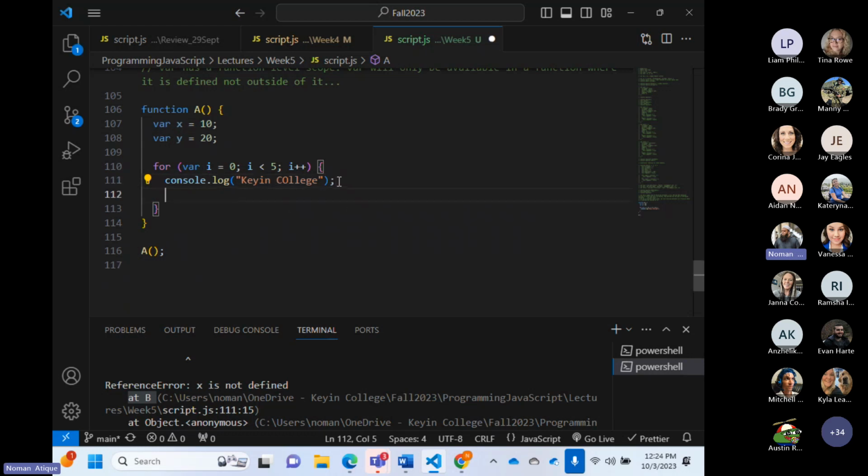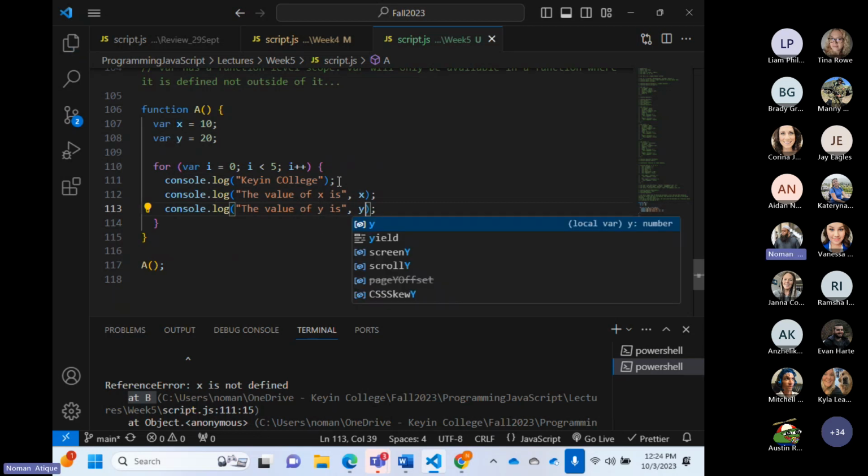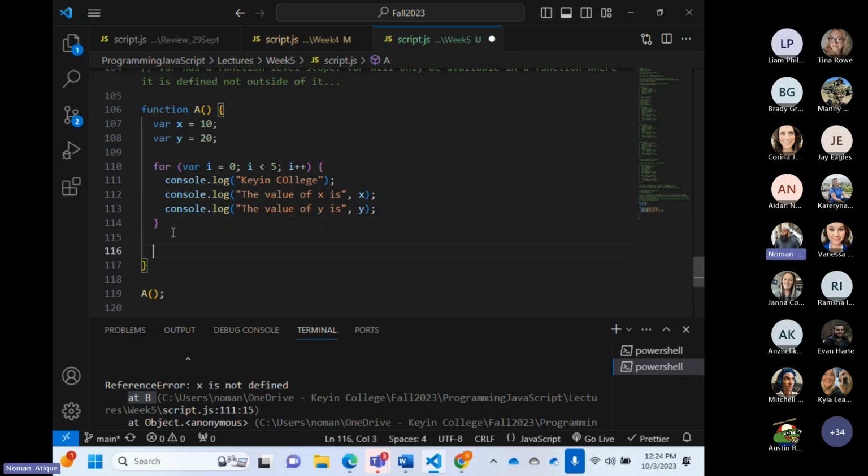Now, if I come over here and console.log and say the value of x is, can I access x? Yes, I can. And let's copy this one. The value of y is y. Now, after the loop is done, I will ask a question to you guys. If I print i over here, what will be the value of i? Don't run this and tell me with your understanding, what will be the output of this line? Can someone tell me what will be the value of i when the loop is done?